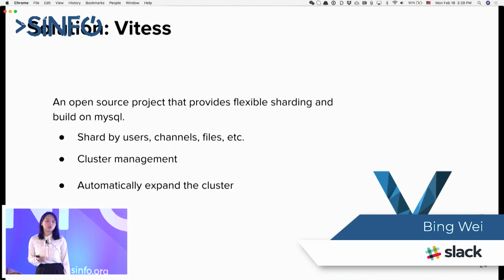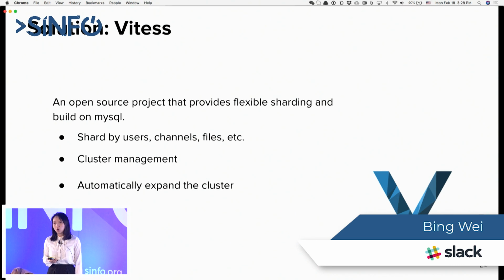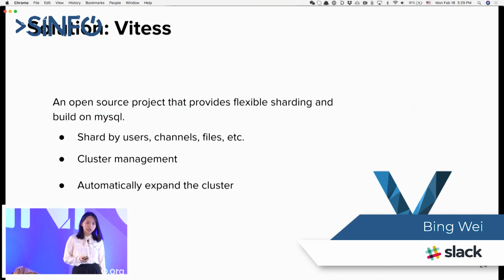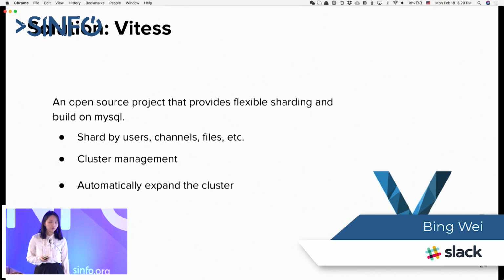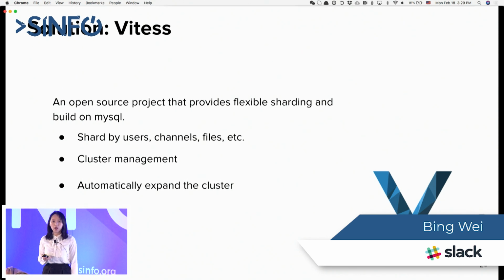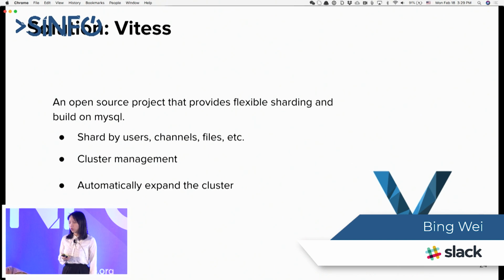The solution is we introduced Vitess. Vitess is an open source project that provides flexible sharding. It is also built on top of MySQL. What does flexible sharding mean? We no longer shard everything by team. We can choose how to shard based on the usage. For example, for the users table, we can shard by user ID. And for the channels table, we can shard by channel ID. The application can just treat the hundreds of thousands of database servers as one logical giant database, and the sharding is handled by Vitess.